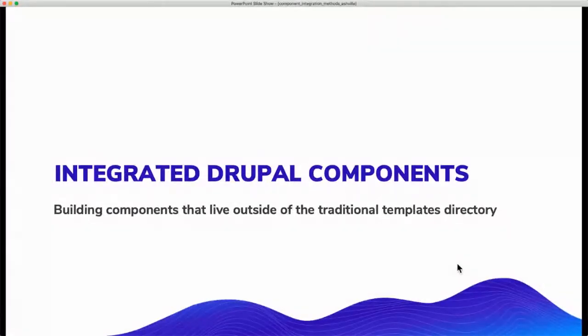So next up, we'll look at integrated Drupal components. So we looked at doing this with Drupal's default. And now we'll look at all the different ways that we can provide data to components that live outside of the traditional templates directory.